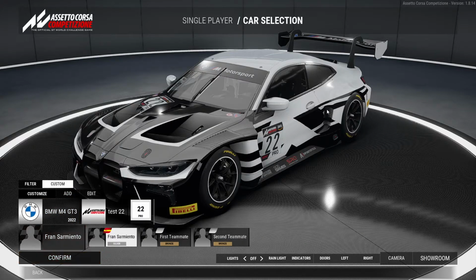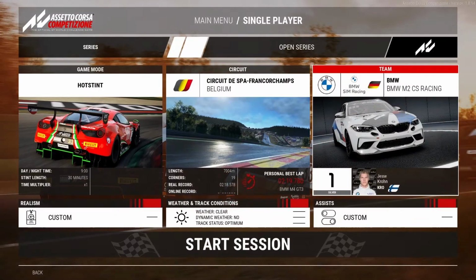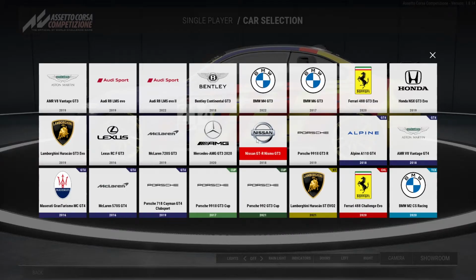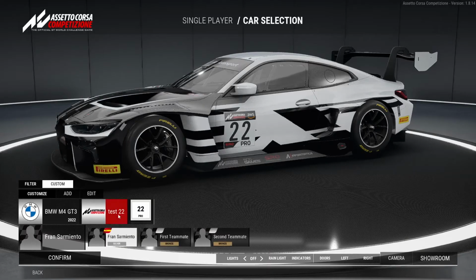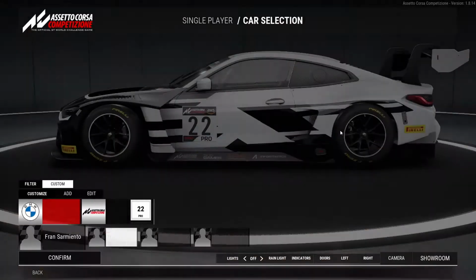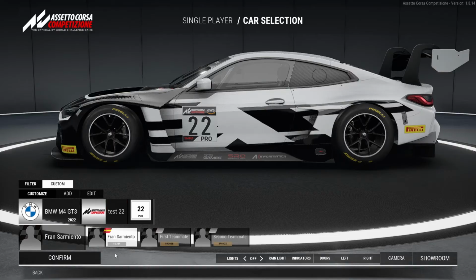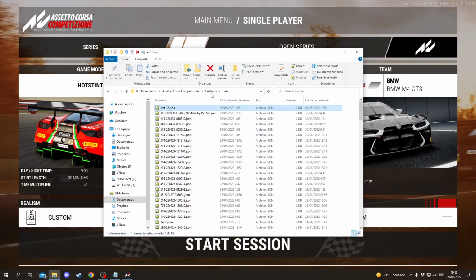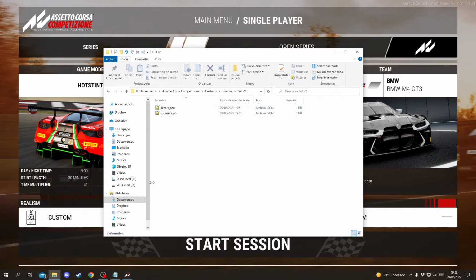So right now we still have this page, we confirm the car. It should change to a different one, because now in that confirm it generated the car. If it doesn't happen, just confirm, go back to selection, select a different car. For example, if that didn't happen, you go select a different car, confirm, go back to the original car and confirm again. We go back to the folders, customs, liveries, test 22. You can see it's right here.